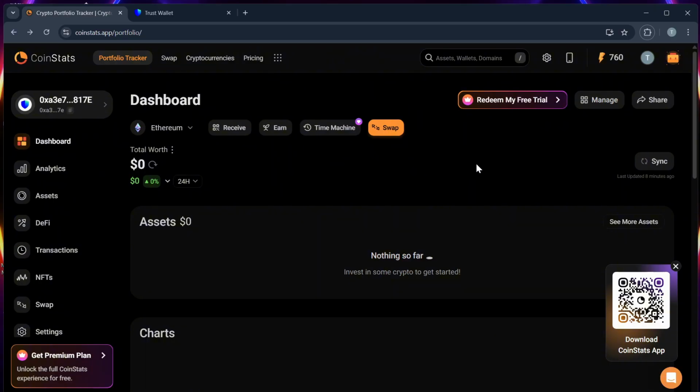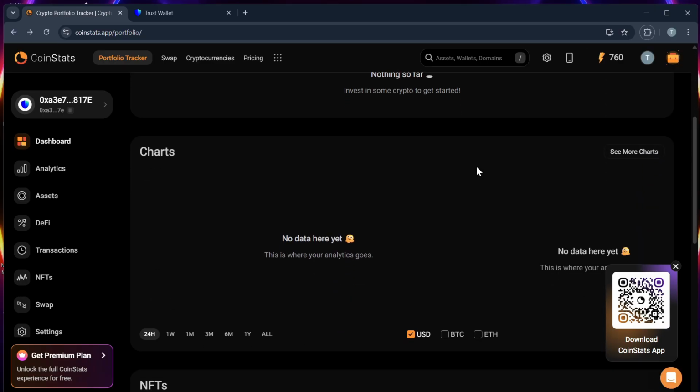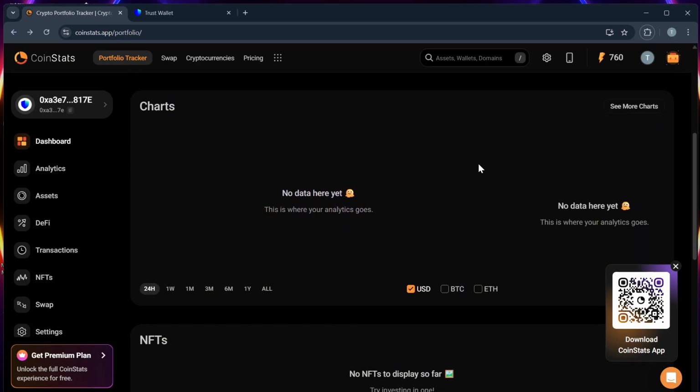Step 1. CoinStats tracks your balances, but the actual funds live on your exchange's wallet, and you will need to move the crypto from there.